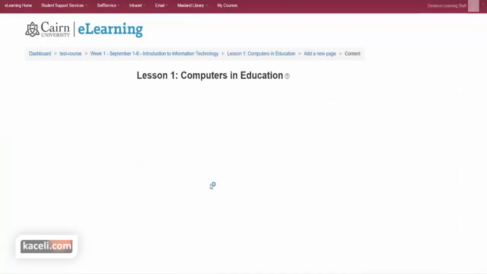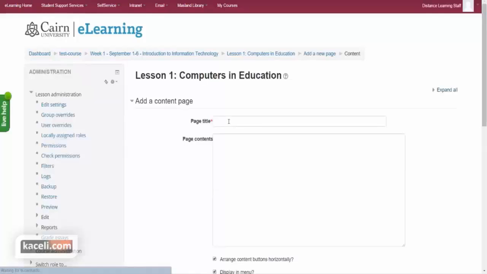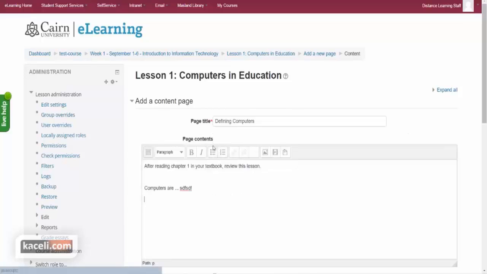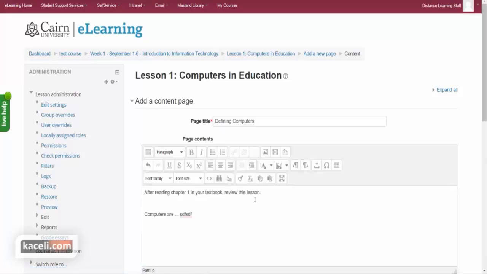So we do the content, click on Add Page Content, and then we give it a title. So we could say Defining Computers. And basically you can add all kinds of content in here. It's basically like building a web page at this point. Now you could also add an image here. Now notice if this button is only one row here, you can choose to make it more than one.